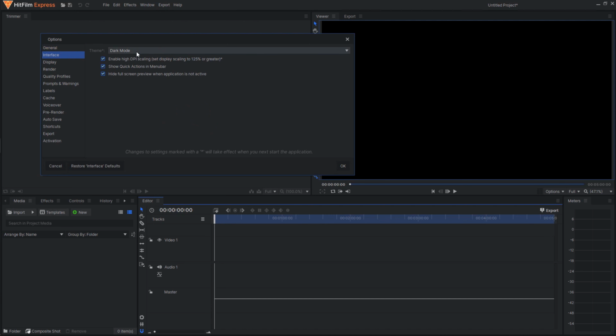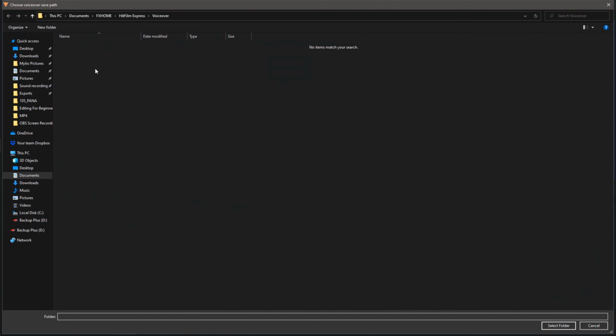And here, if you didn't download the free version but you paid for an extra version, then you get the dark theme available. If you only had a free version, you won't see this option in here in the interface tab. These are the voiceover settings. I don't know if this is in the free version or not, but in my version you can record voiceovers during your editing, and you can select where you want those voiceovers to be stored.